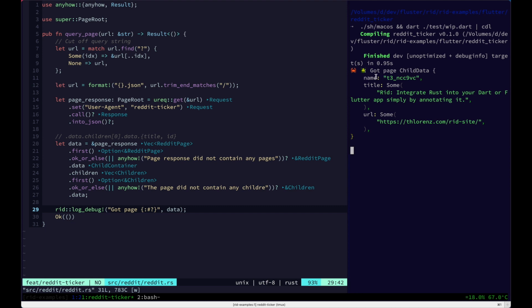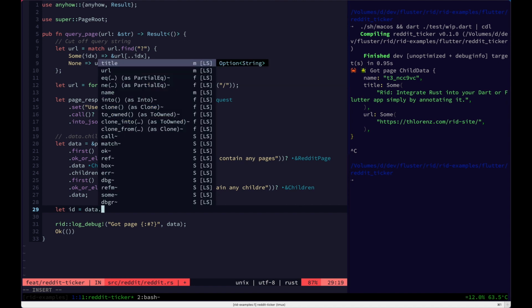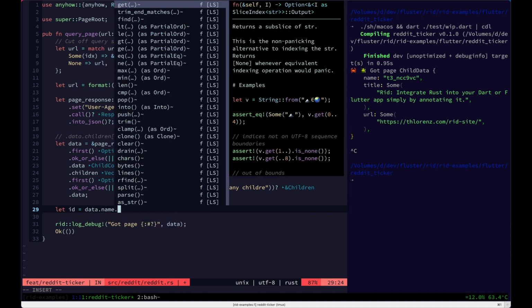Right? And it has the name, the title, and the URL. And you can already see what we need to do next. We need to now extract the title and all these things out of it. Let's start with the ID because that is the easiest. So data.name, that's actually the ID, and we have to clone it.